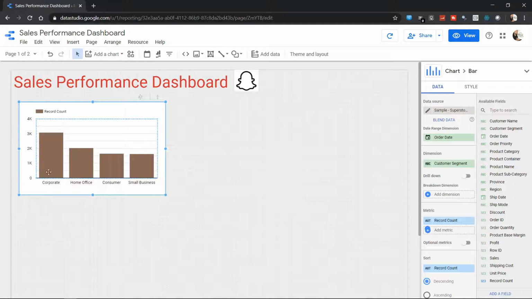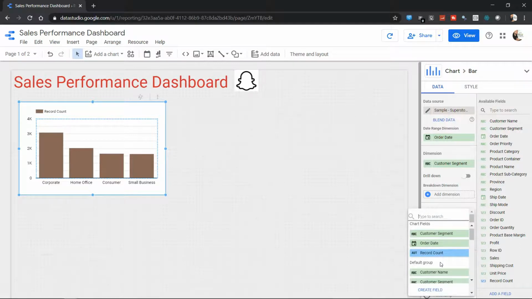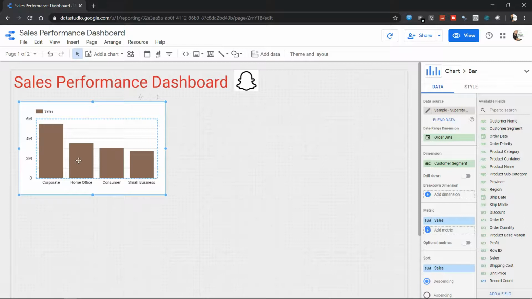Clearly corporate has the highest record count, that means more number of records, because that's the measure Google Data Studio has selected by default. So to change that, let's say from record count to sales, I will come over here in the metric and select the metric, and over here I will start typing, because I have a lot of different fields. So instead of going one by one, I will start writing sales and it will show me the sales over here. And now the value of the sales is appearing along with this legend which says that the bar represents the sales values.